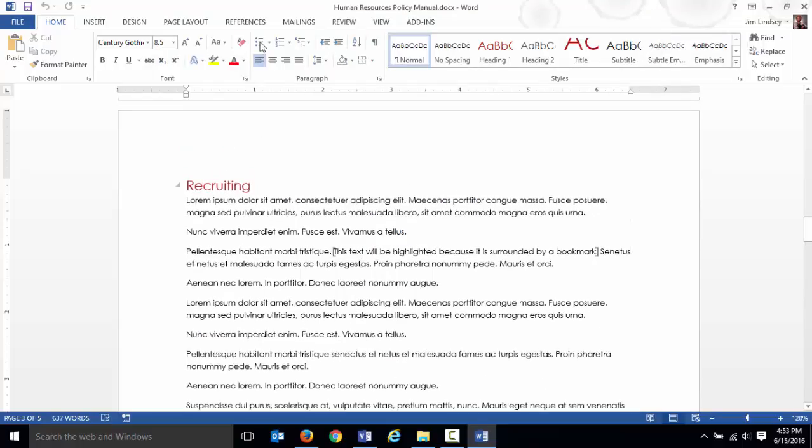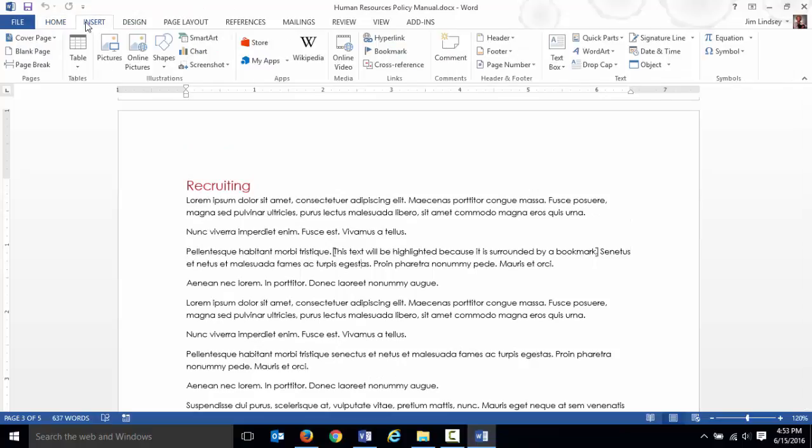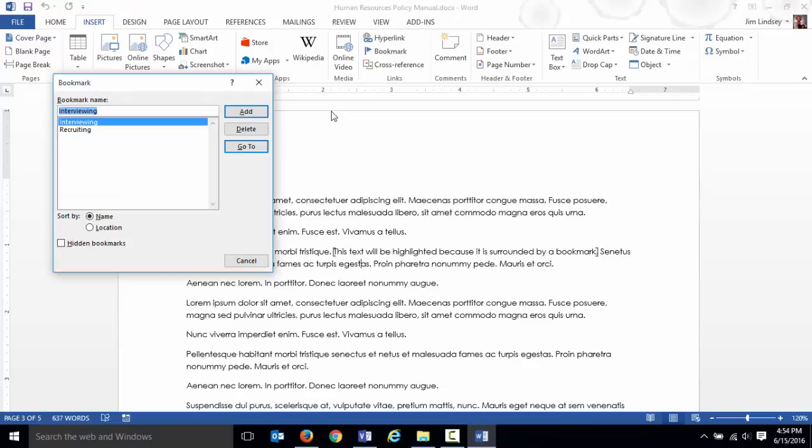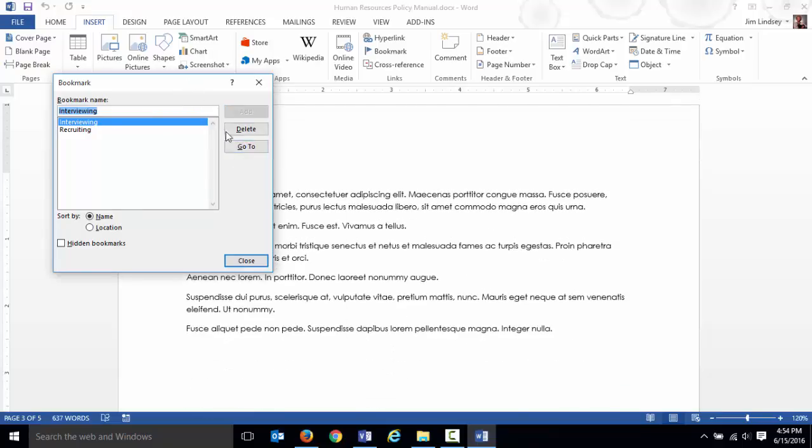Another way to see those is that if you go to the Insert tab of the ribbon, and you look for the links area, you've got bookmarks. If you bring up that dialog box about the bookmarks, there are 2 bookmarks in this document. There's one called Recruiting, there's one called Interviewing, and essentially what these do, they act like anchors. And so when you create a link to this document, you can link specifically directly into Recruiting or the spot called Interviewing.